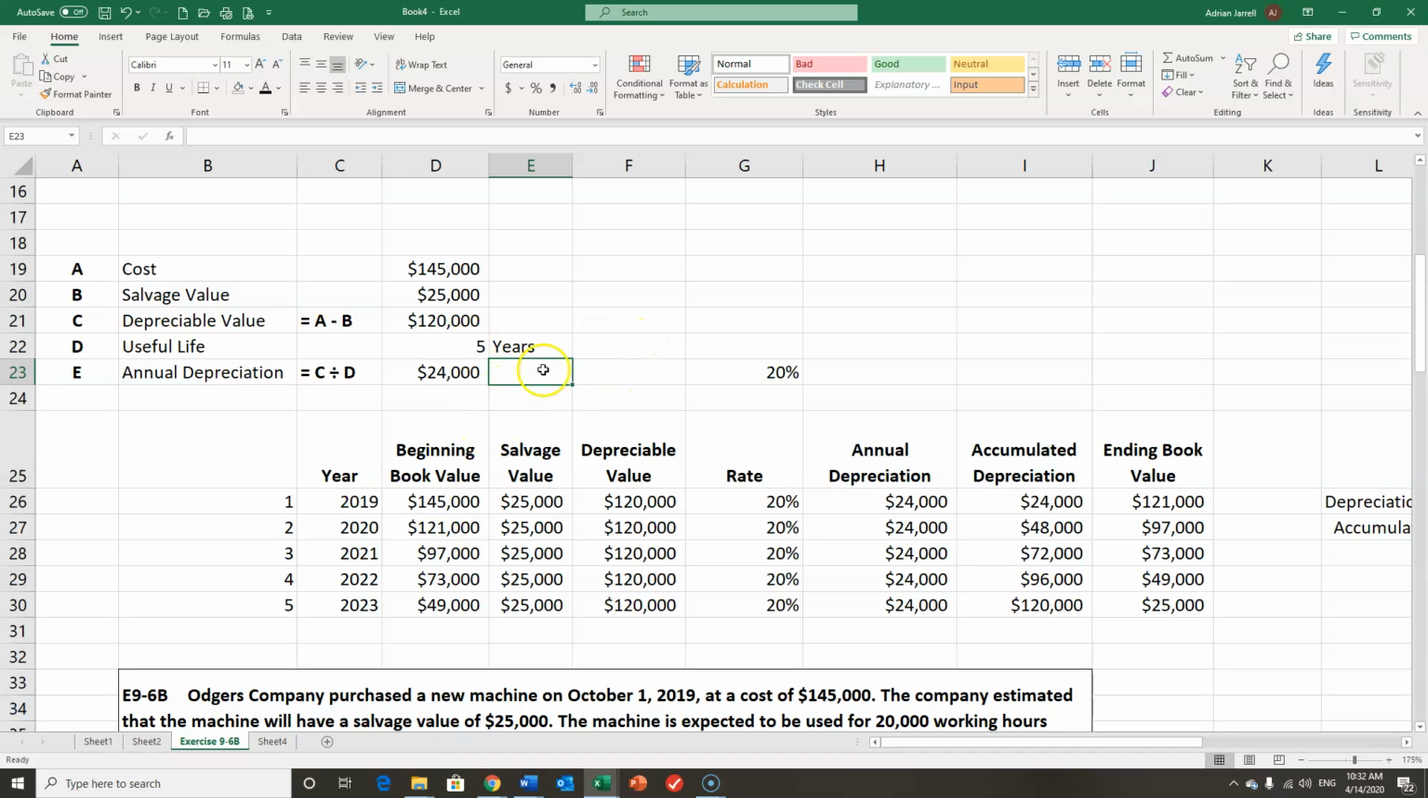One way to do that in the straight line method is to divide 1 by the useful life and set it up as a percent, or you can divide the annual depreciation by the depreciable value. That will also give you the same rate, how much per year. Not really too important in straight line, but it'll be useful in other methods.